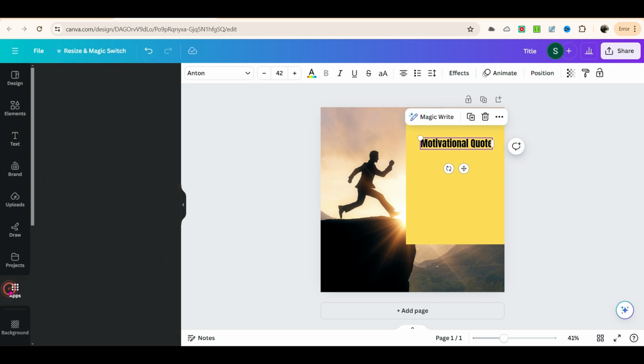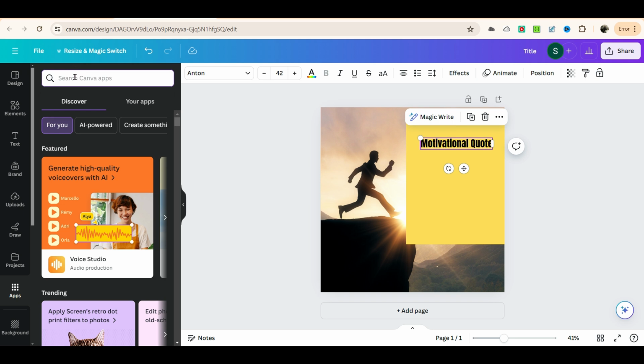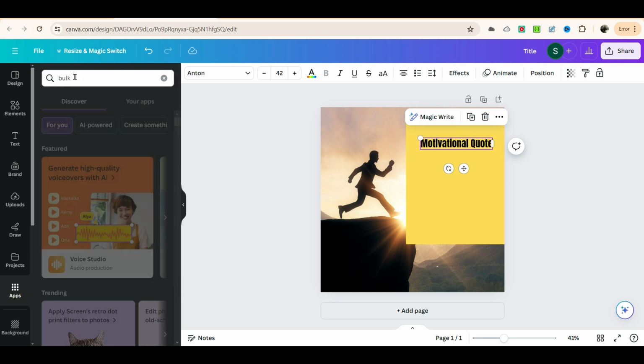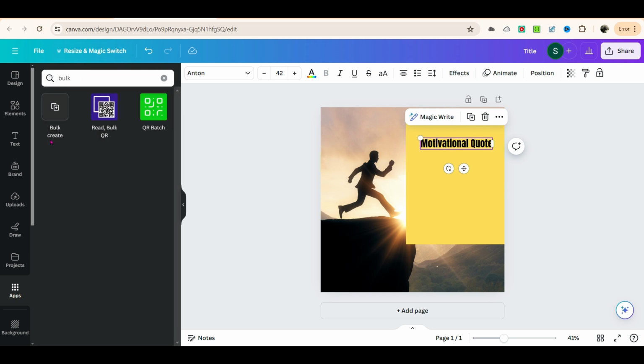Now, under the apps there is a thing called bulk upload, so I'm going to look for bulk here, and this is what I have, bulk. I'm going to go ahead and click on that. This is an app that is available within Canva, which can help you create bulk Instagram posts, Facebook posts, etc. The same approach you can follow to create a Facebook post also.